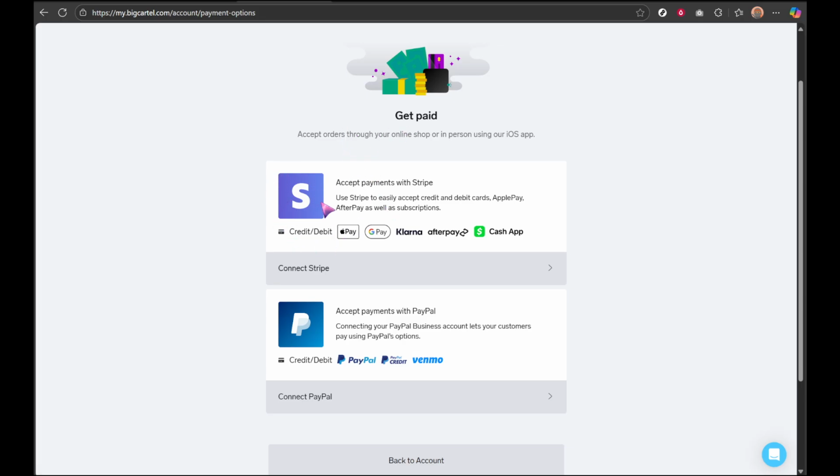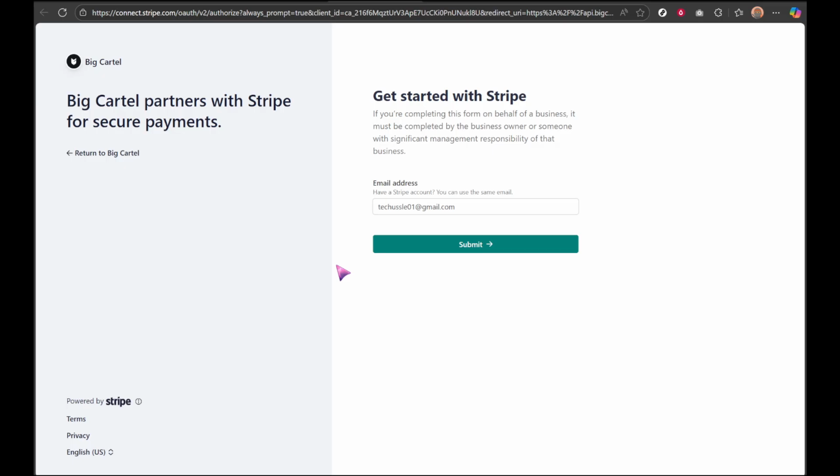Click on Connect Stripe. This will initiate the process of linking your Big Cartel store with your Stripe account, which handles all the financial transactions. Upon clicking, you will be redirected to Stripe's platform. If you already have a Stripe account, you will be prompted to enter the email address associated with that account.